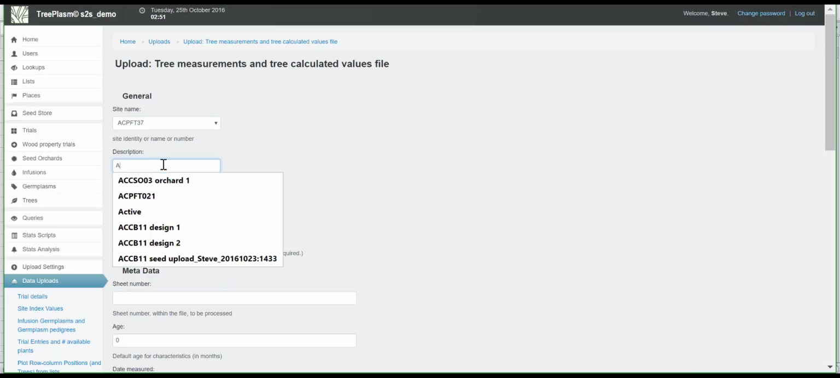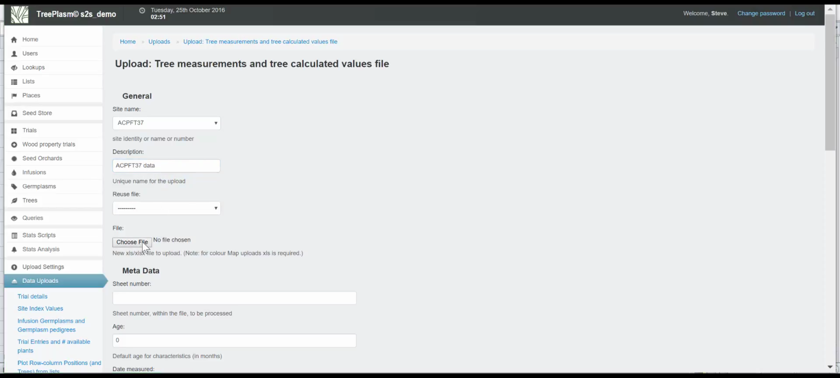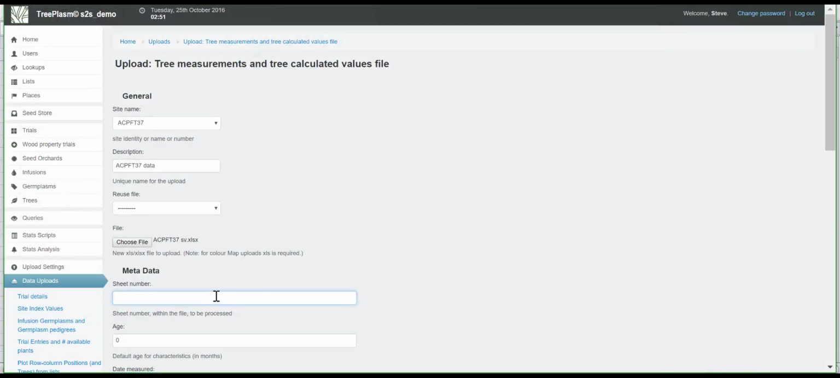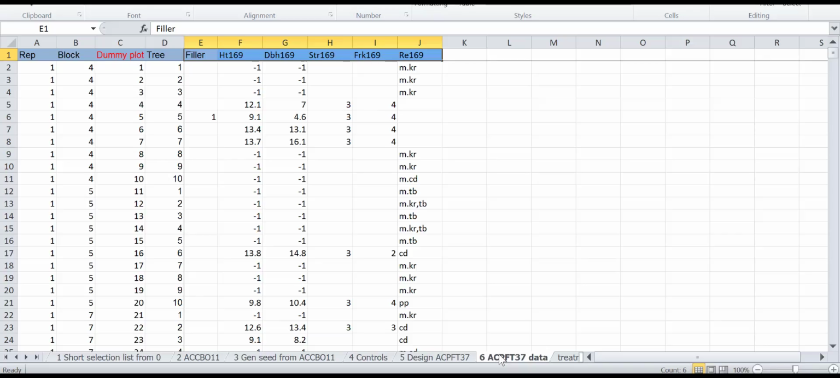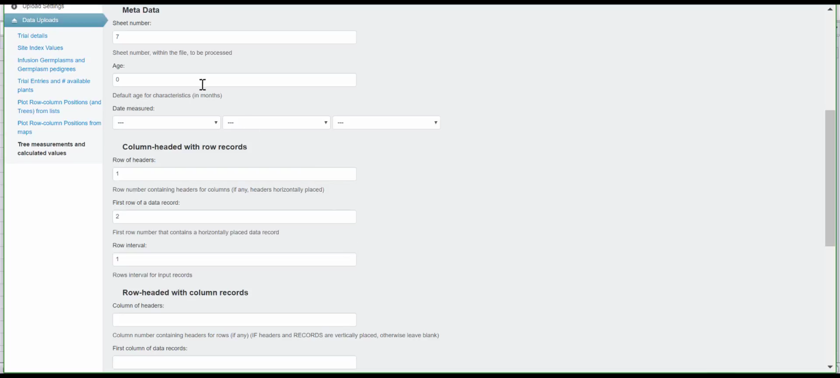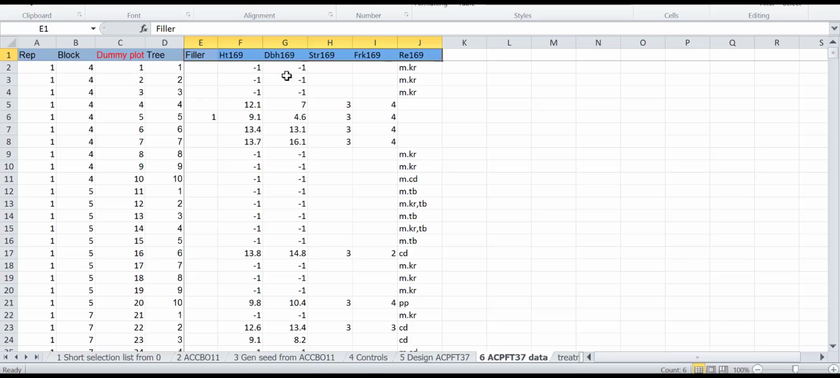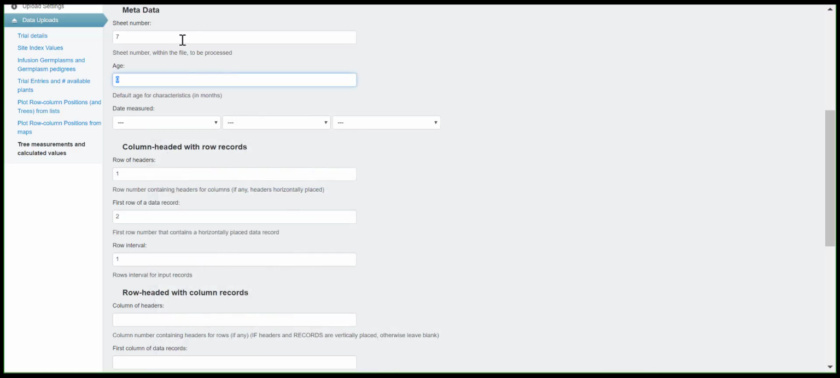You can say ACPFT 37 data. Let's choose our file. Need the sheet number, sheet 7. We need to put in the age at which the measurements were taken. Either that or the date measured over here. I found the age most convenient, and it is 169 months. So we put in 169 there.